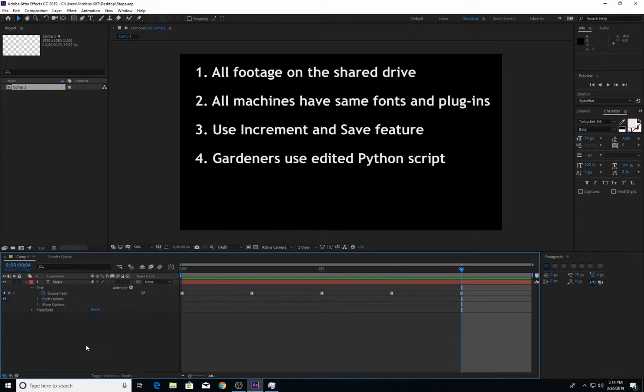And finally, number four, the gardeners that you launch all have to use the edited Python script, which we are going to show you how to edit shortly. That's going to be a very tricky part of this process for people that don't know Python. It's not too hard, but still, you probably didn't expect to have to edit our Python scripts in order to use RenderGarden. But for this feature, you have to. All right, so let's get into it.